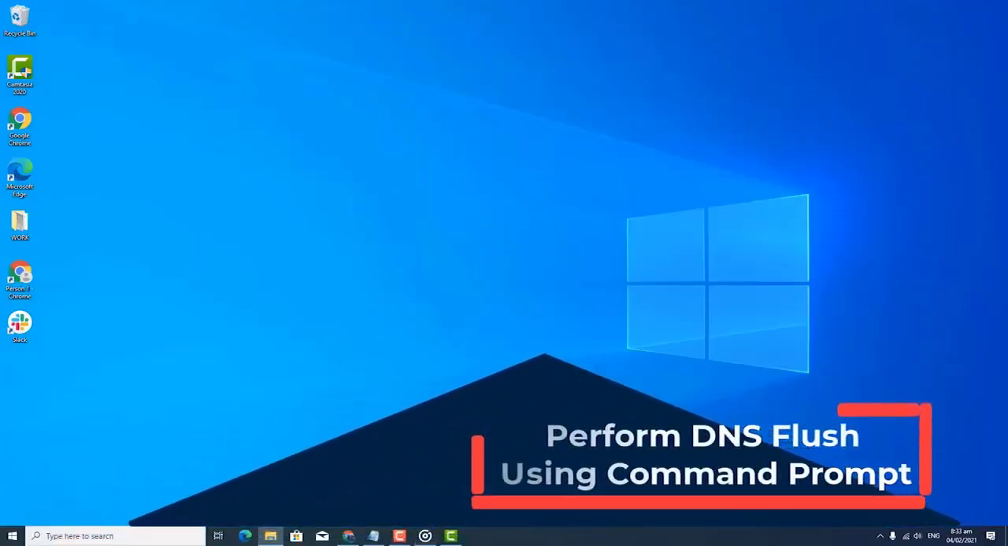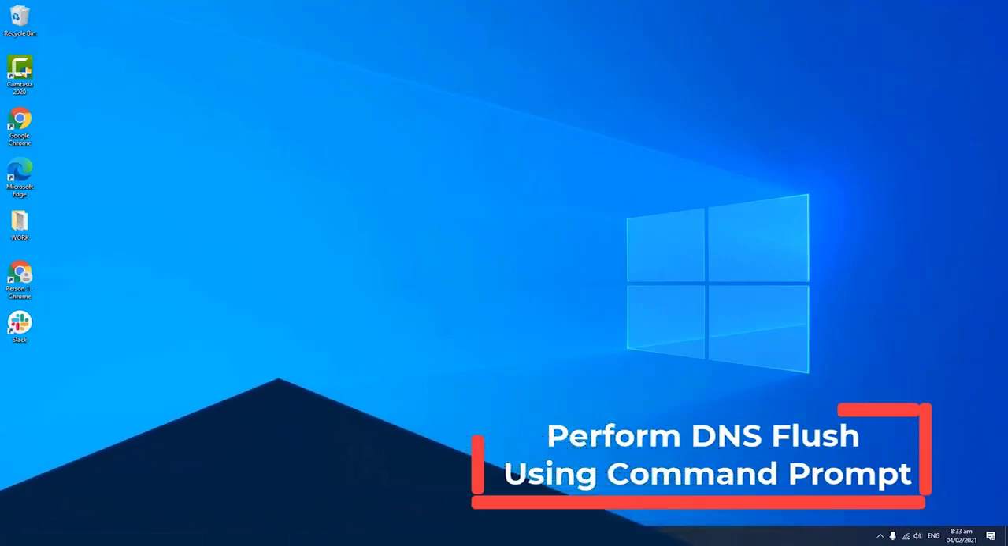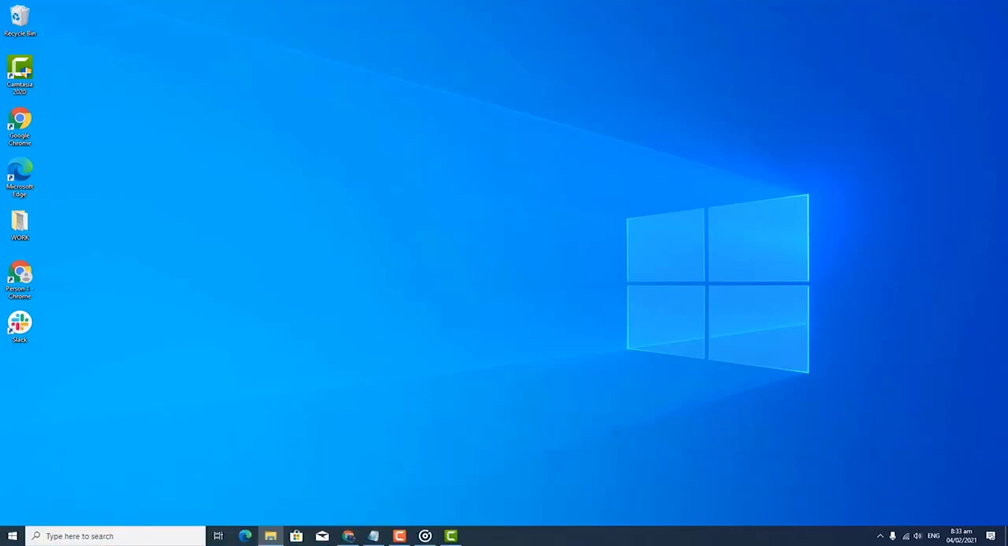Lastly, perform a DNS flush using Command Prompt. There have been reports from users that flushing the DNS settings and then renewing the connection actually helped fix the error. Before performing this solution, check if the services are enabled. Check out Solution 1 on how to do it.